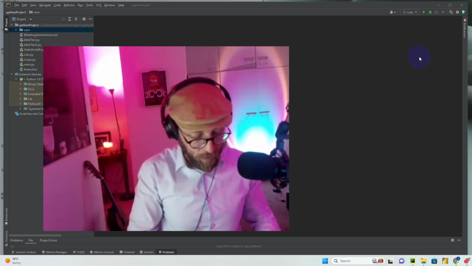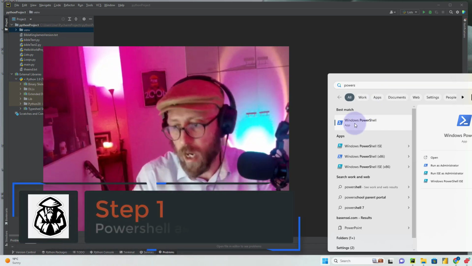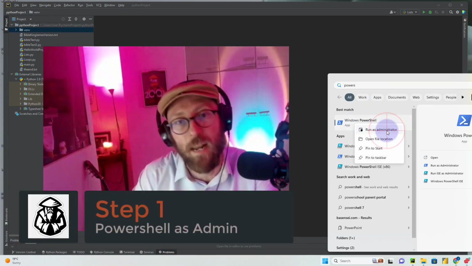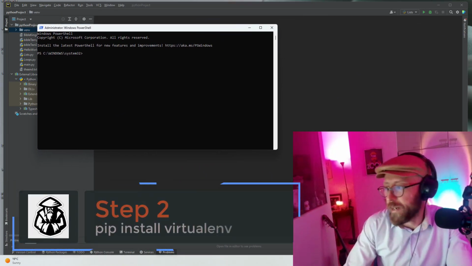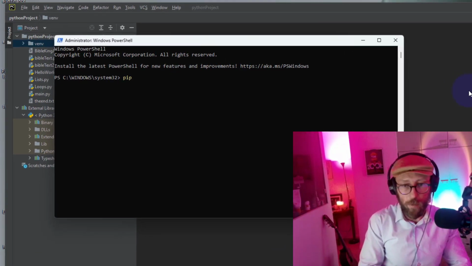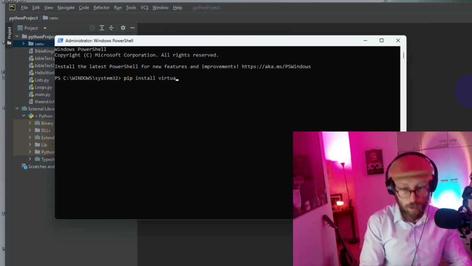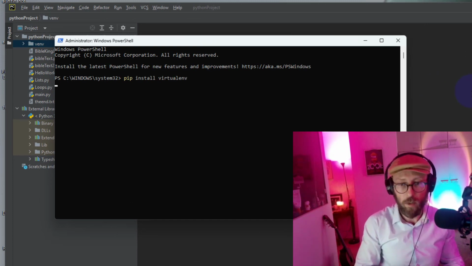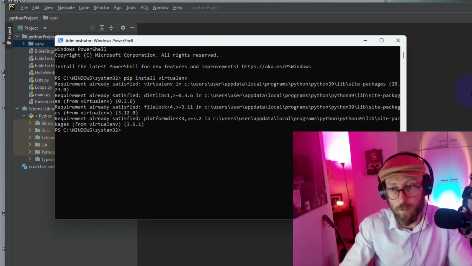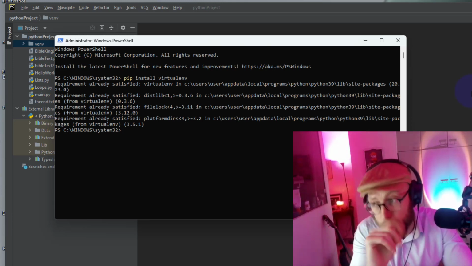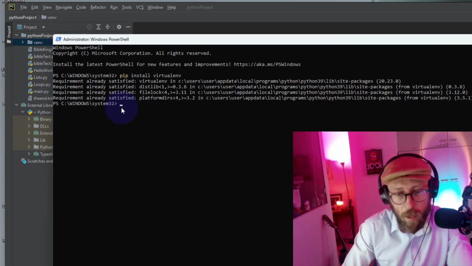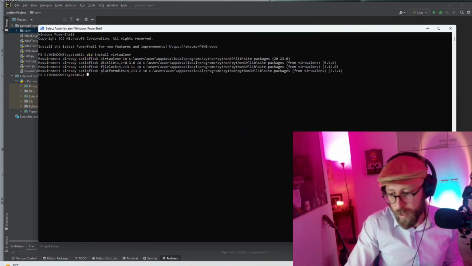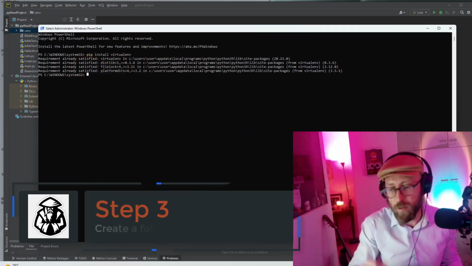The first thing we're going to do is open PowerShell. If you open it, run it as administrator. That's very important. So once you're in, the first thing that you're going to say is pip install virtualenv. You must install it with pip. I'm going to assume that you already have your environment variable set up and you can connect to the Python commands in PowerShell.